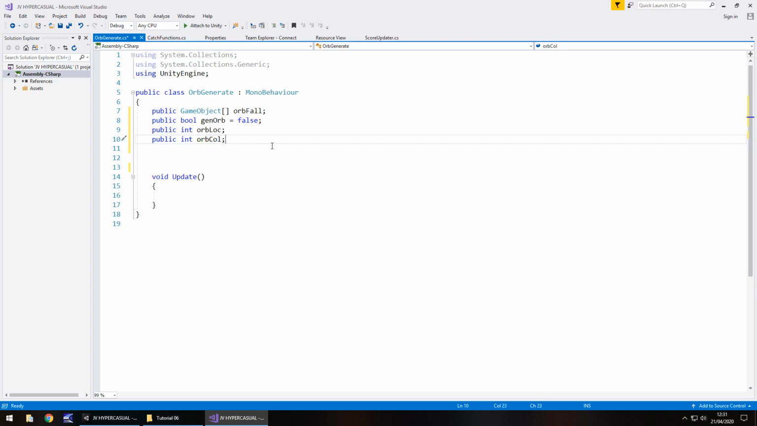So how are we going to get all of this together to make the whole script that we want to have these orbs falling randomly? Well, it's always best with scripts like this to start small and build from there. So let's start by simply generating some random numbers for the orb location and the orb color.